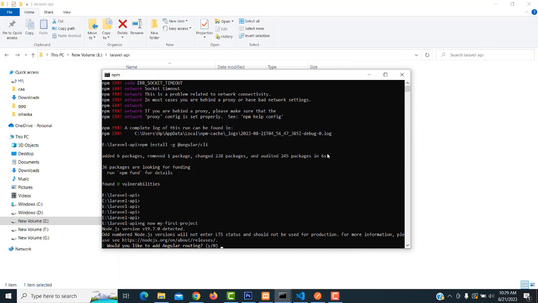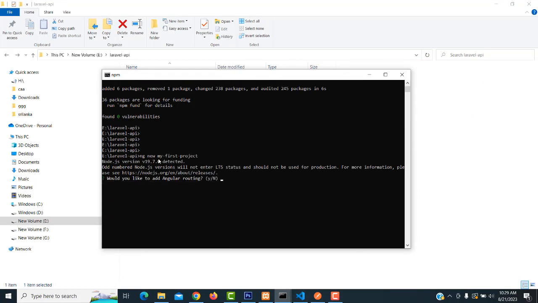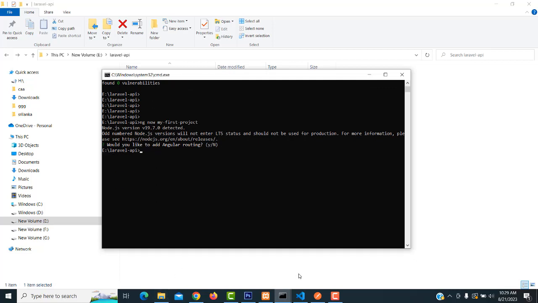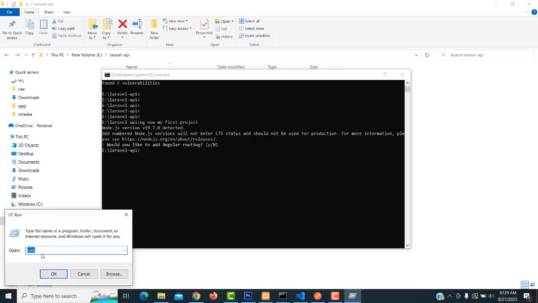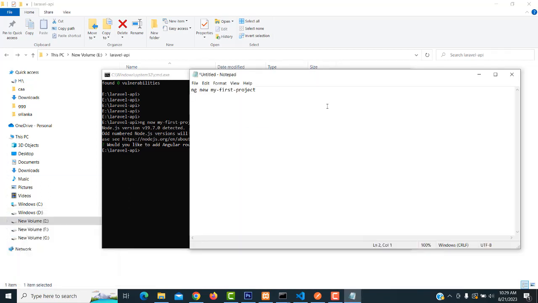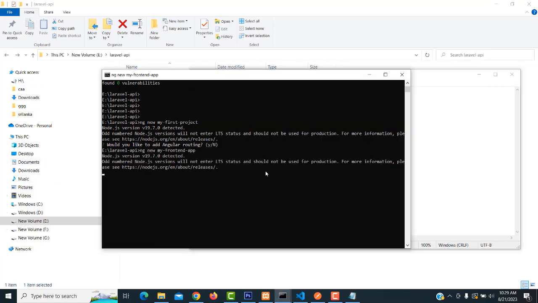Now here, by default I have given the project name as my first project. You can give your front end application name. So here I'm going to undo it and give the project name as such. Before you paste it, I'm going to get a notepad. This one I'm going to name front end app. Copy, paste it over here.